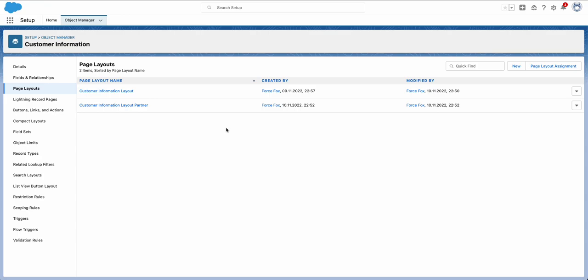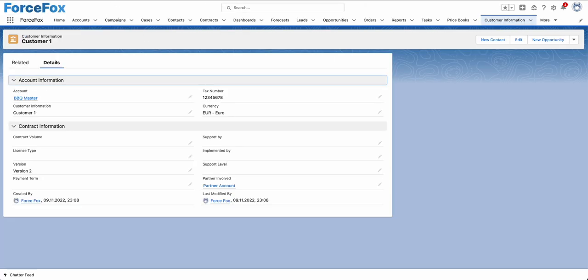Everything we did so far, it's the same for custom objects and it's the same for standard objects. So no matter which object you want to edit this page layout, it's the same. Now let's come to some difference. Let's go to some account first.